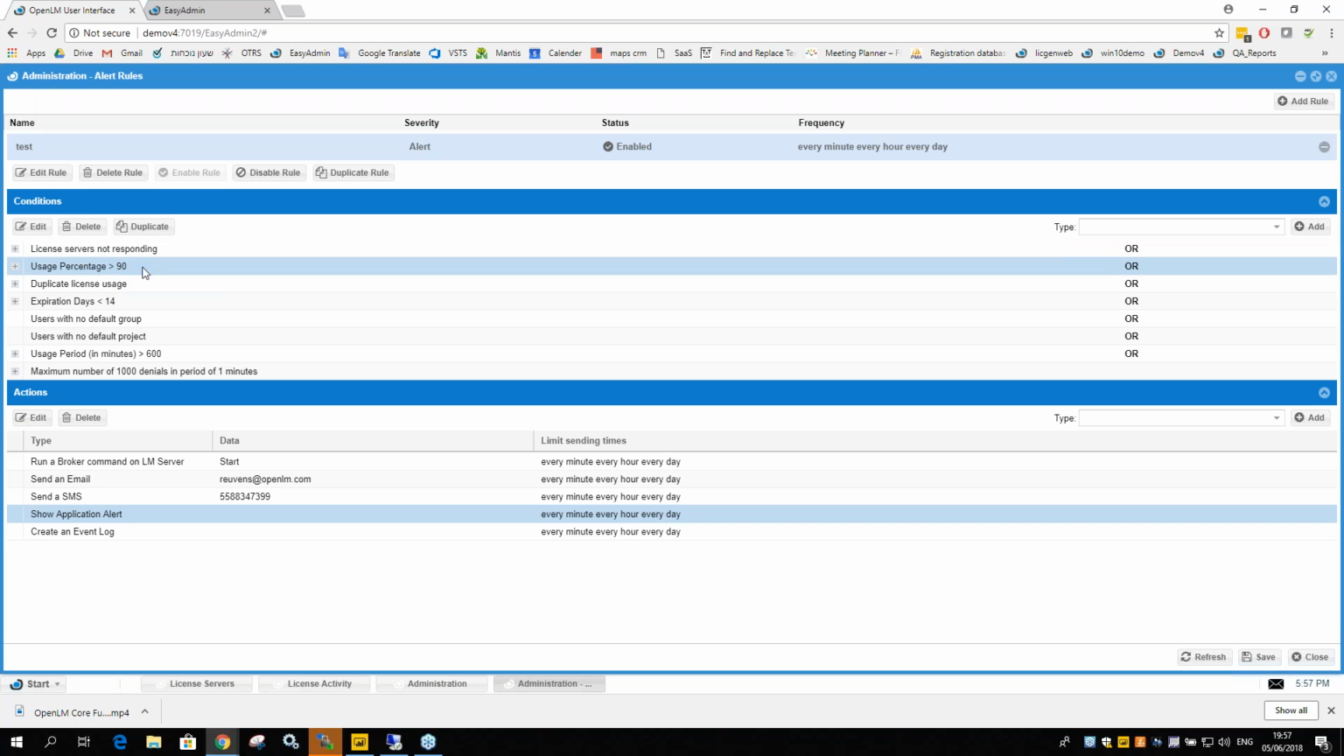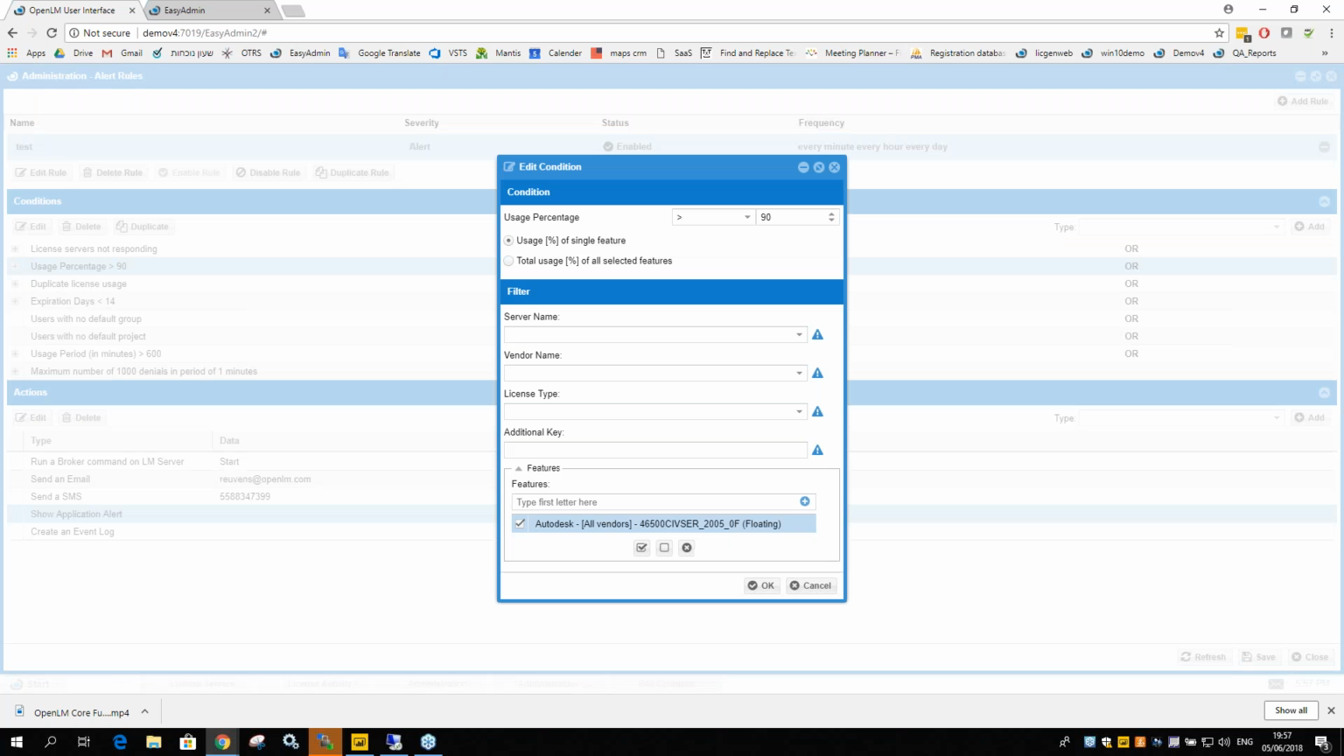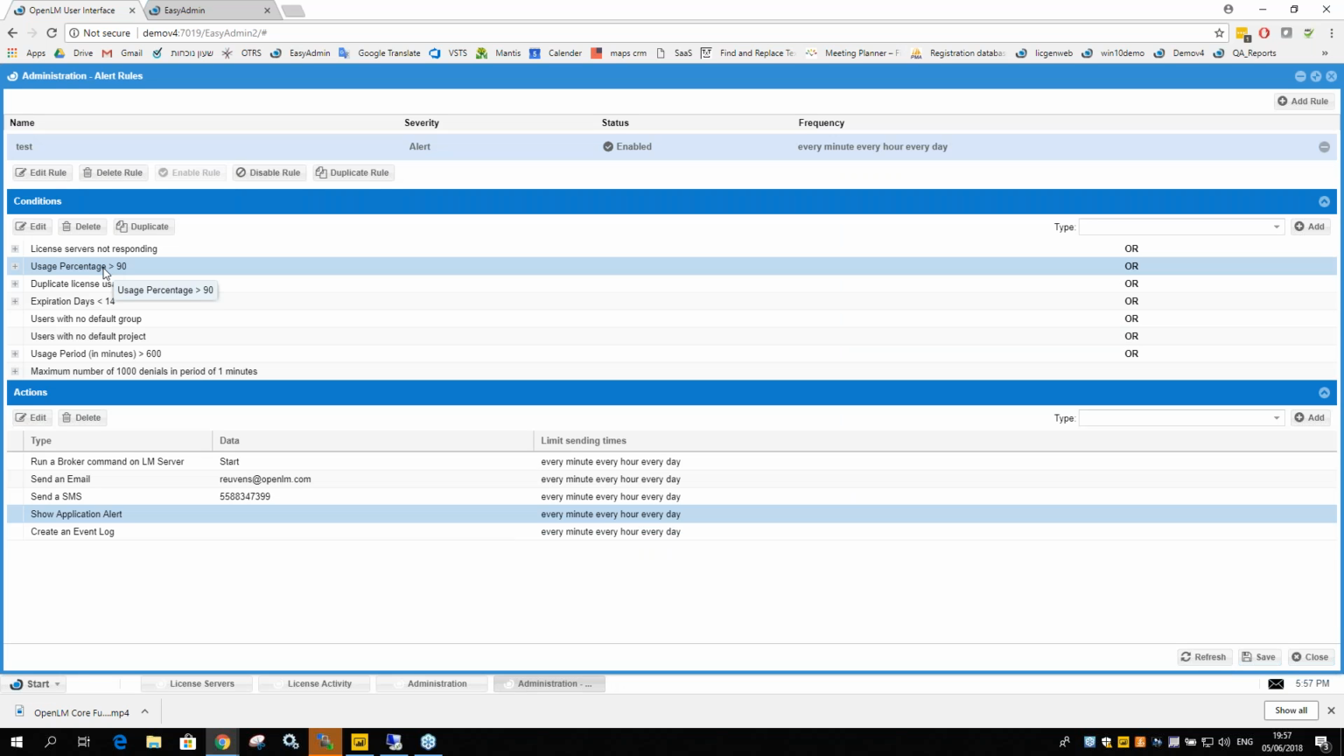Usage percentage over 90%. Now it can be set to anything you want, but it mainly means that if, for example, you have 100 licenses and 95 licenses have been checked out, meaning that you're over the percentage that you set, the license is about to be maxed out. So you want to get notified about it. You'd want to release licenses, you'd want to close workstations, you would like to pretty much do whatever it is you do when licenses are stressed.